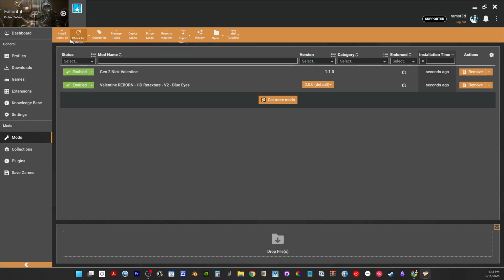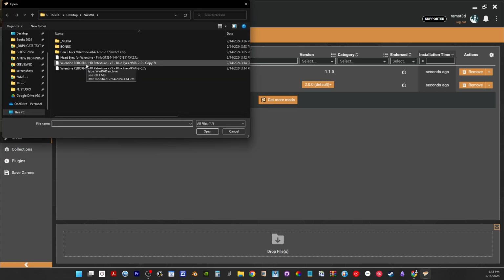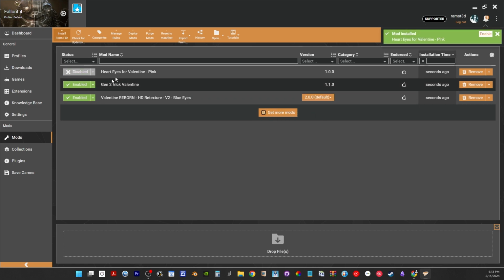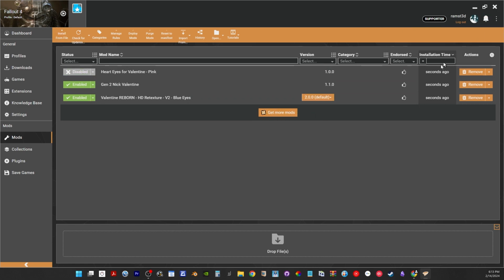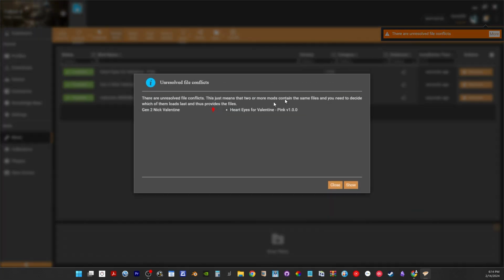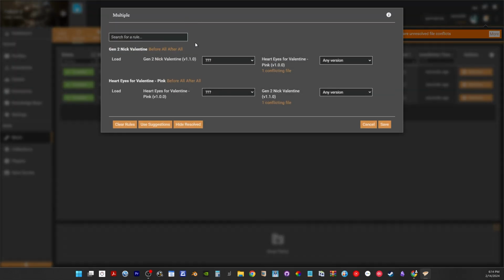Now I'm going to add Heart Eyes for Valentine by Crido. You should get a file conflict error. Click show. I want the heart eyes to show over Gen 2's, since Gen 2 takes precedence over Valentine Reborn. So it'll be Val Reborn, then Gen 2, and then heart eyes for the order. So I'll click after for heart eyes for Valentine.